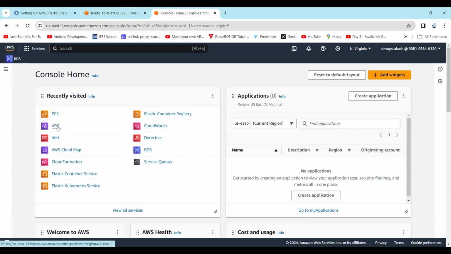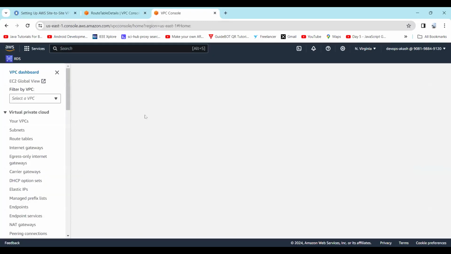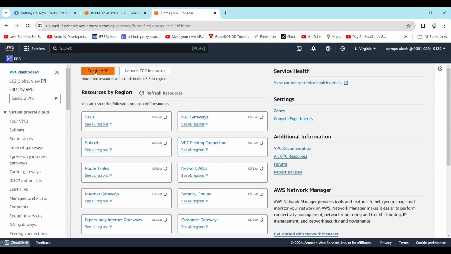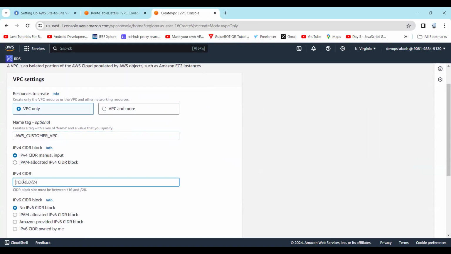So just click on VPC, then click on create VPC, select VPC only, then type the VPC name. We will give this name as AWS customer VPC. Then you need to mention here the IPv4 CIDR block.